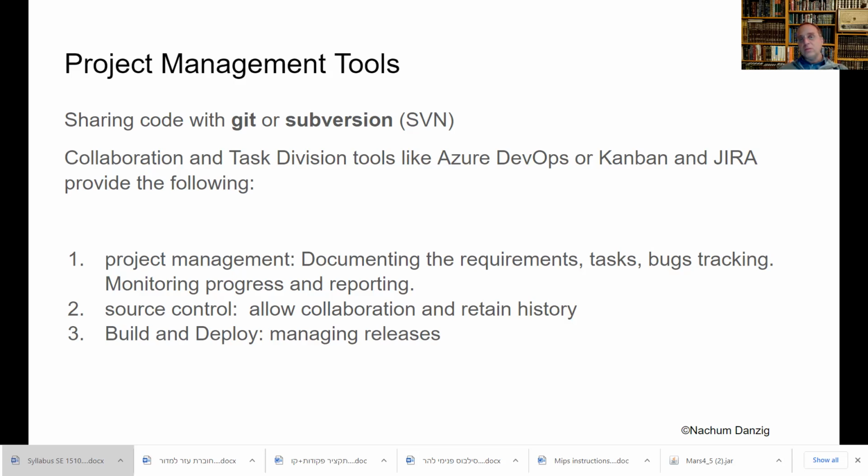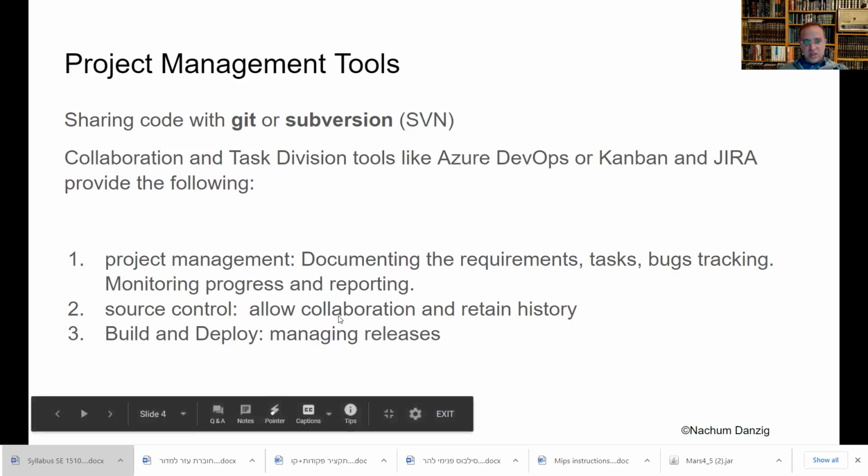So Kanban or these other programs, they allow me to manage tasks and assign tasks. Project manager, documenting the requirements, tasks, bugs tracking, monitoring progress and reporting. Source control, allowing collaboration, retain history, build and deploy, manage releases.